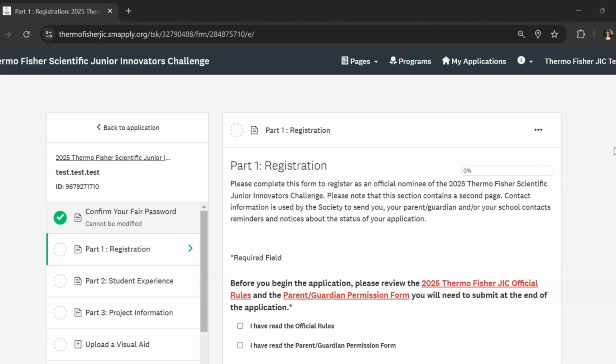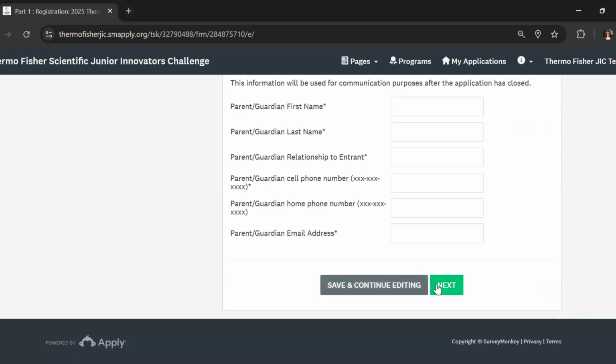Now we'll take a look at Part 1, Registration. Part 1 asks some basic information about you, your school, and your science fair. There are a few things I want to point out first. First, this is a 2-page section. When you're finished with everything on the first page, at the bottom of the page, click Next. You won't be able to proceed until you've properly entered each required field in this page of the task.